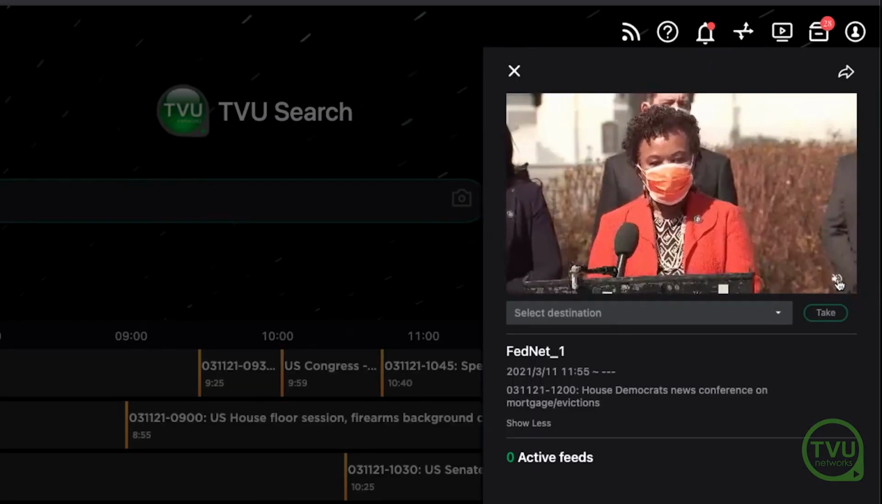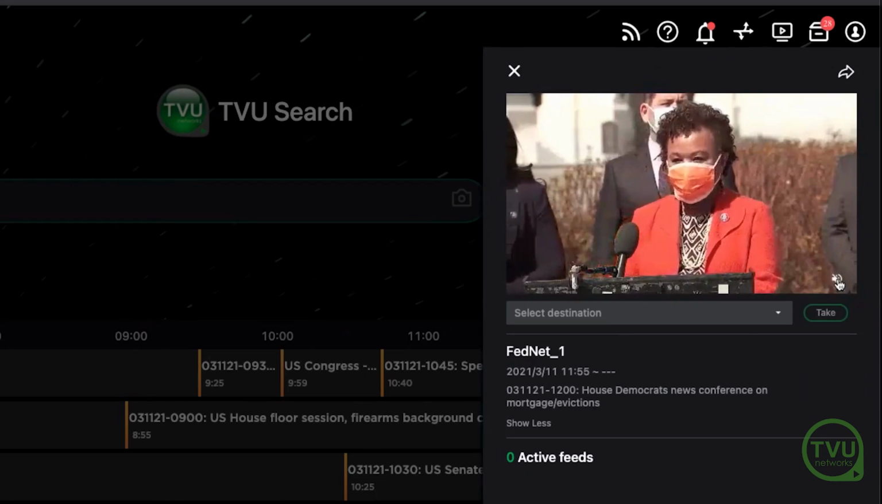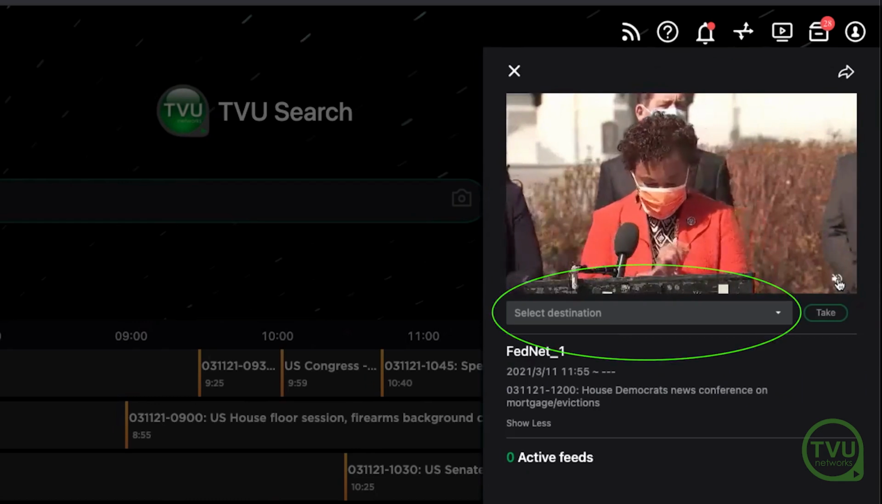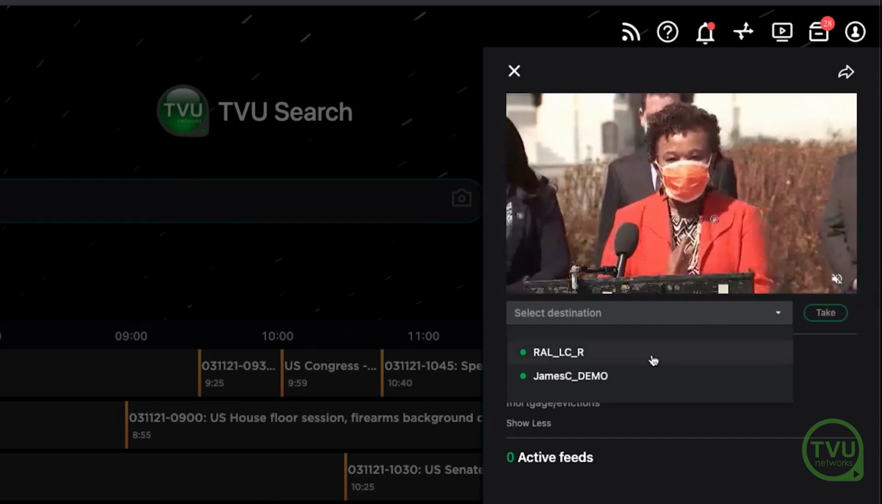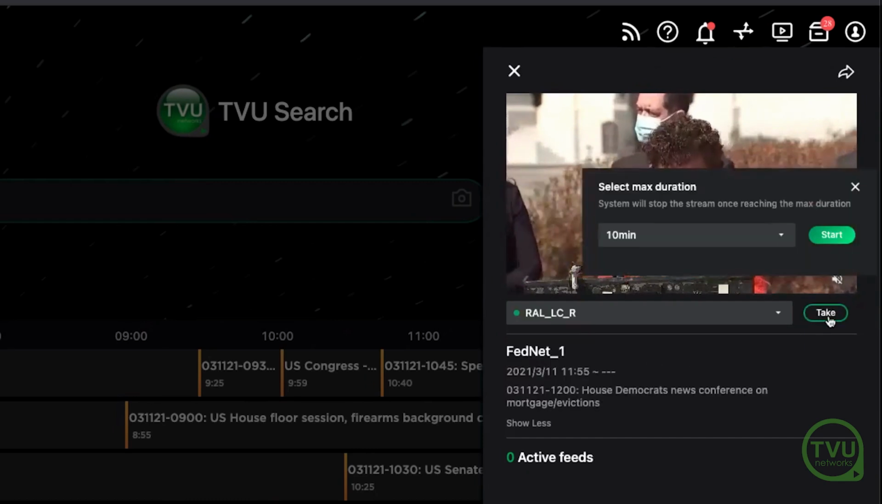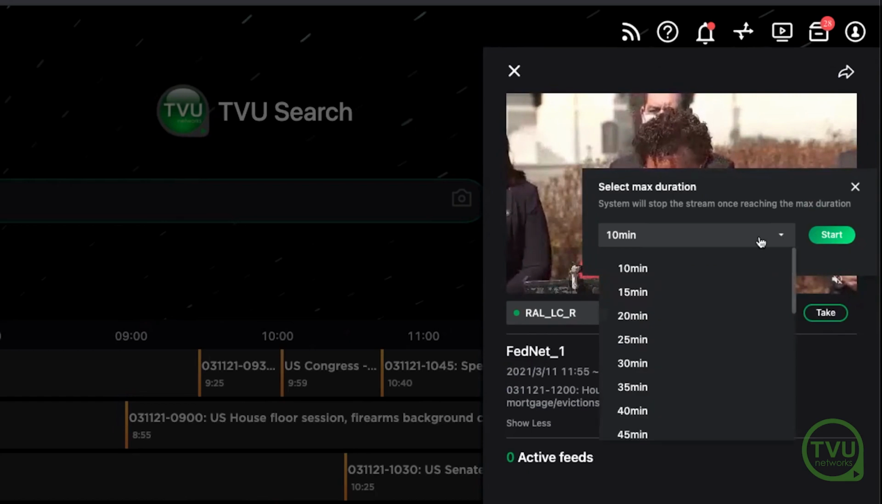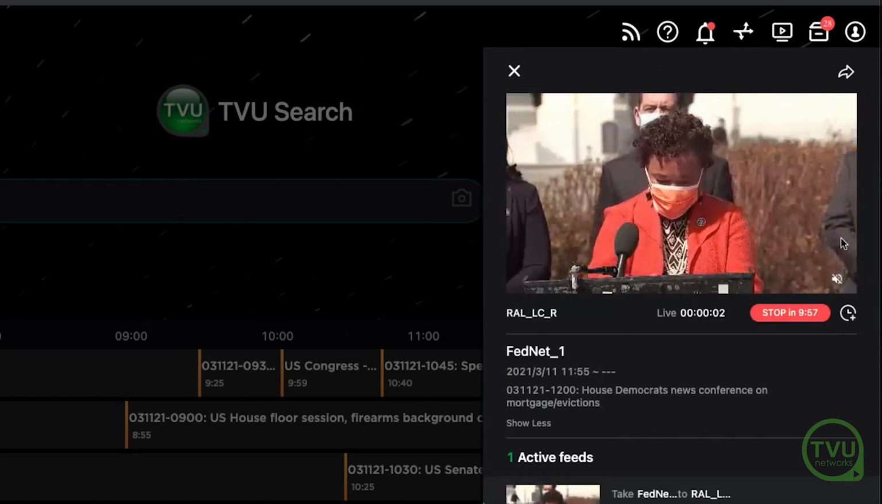Once you've selected a feed to view in the Go to Live panel, click on the Select Destination drop-down menu under the preview. Select the receiver you want to take the feed live to, and then click Take. Select the maximum duration that you want to take the feed live to your receiver, and click Start.